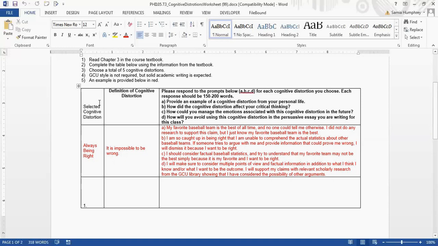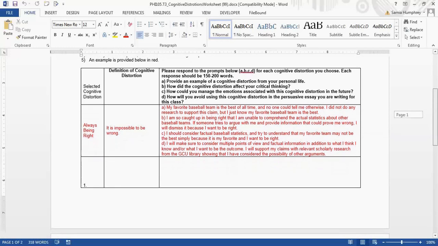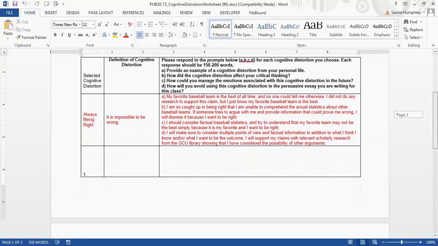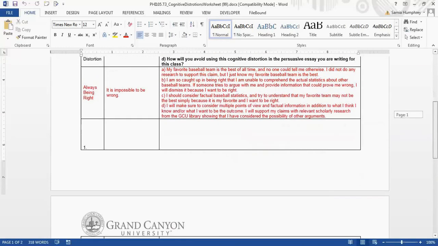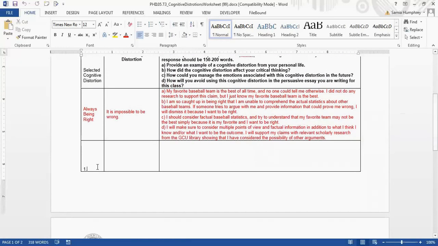And you can see the first column here, select the cognitive distortion. There are about 10 that are provided in the textbook. You're going to choose 5 of them. You'll see there's a place for 5 of them. And in this first column here is where you're going to tell me which cognitive distortion you're focusing on for the row. So first you want to make sure you do that. In the example table here, it's always being right is the one they chose.